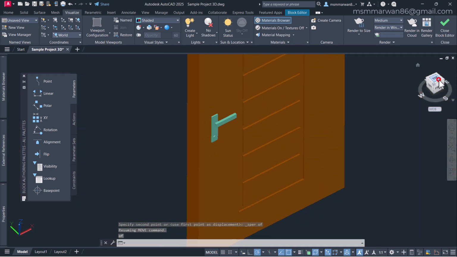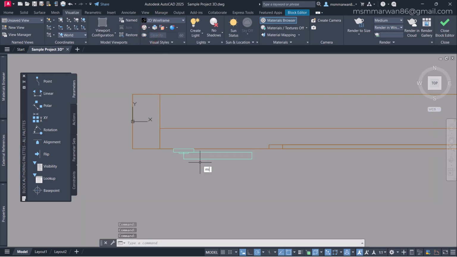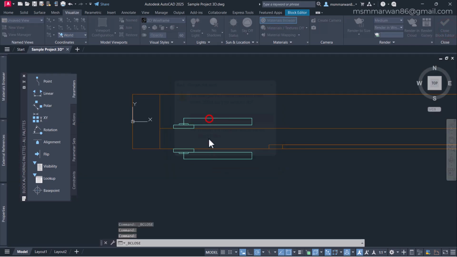Then again, I'll go to the top view and I'll change my visual style to 2D wireframe. And here I'll say MI enter to mirror the handle with respect to this midpoint. I'll create the mirror line. Done. And I'll close block editor and save the changes.